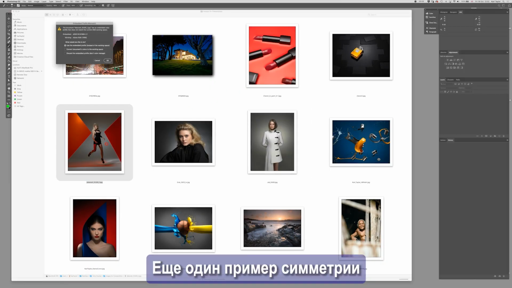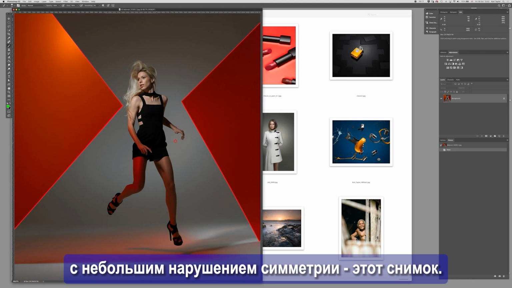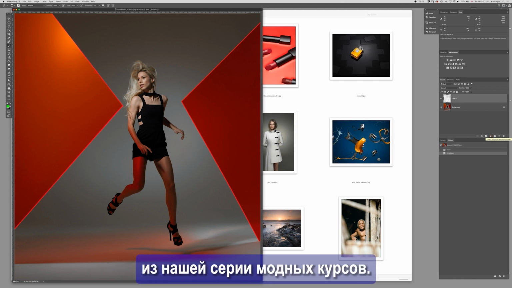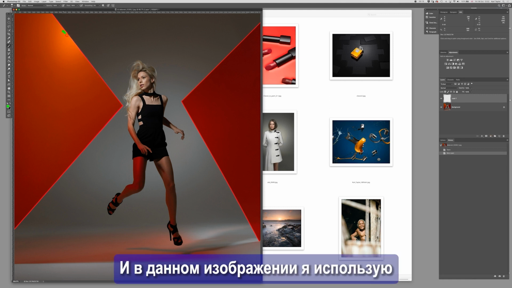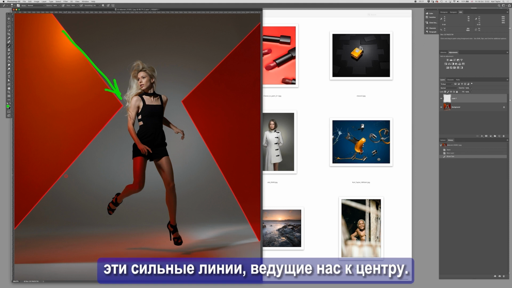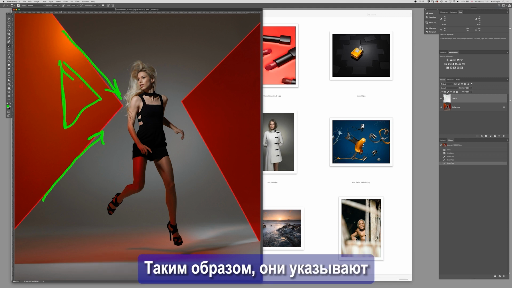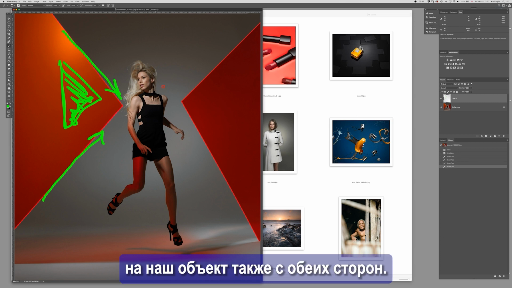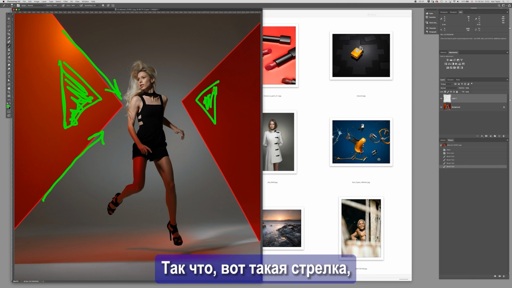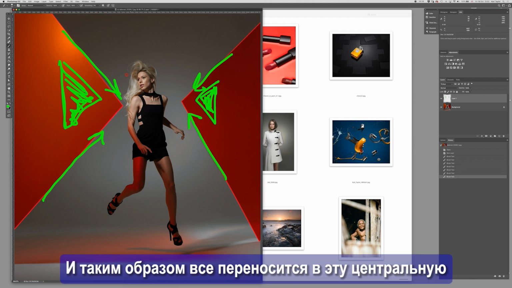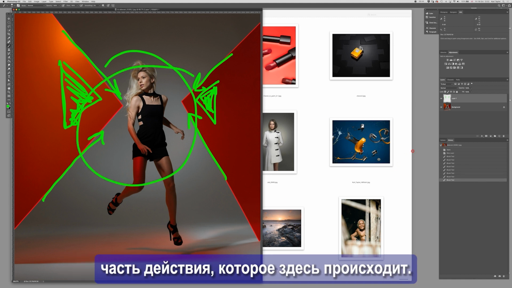Another example of symmetry with slightly off symmetry is this shot. Another shot from our fashion series of courses. And in this image, I'm using these strong lines leading us into the center. And these actual objects are kind of like a big arrow themselves. So they're pointing to our subject as well from either side. So this is the kind of arrow that's pointing in. This line is leading us in. This line is leading us in. So everything is taking us into this central part of action that's happening in here.